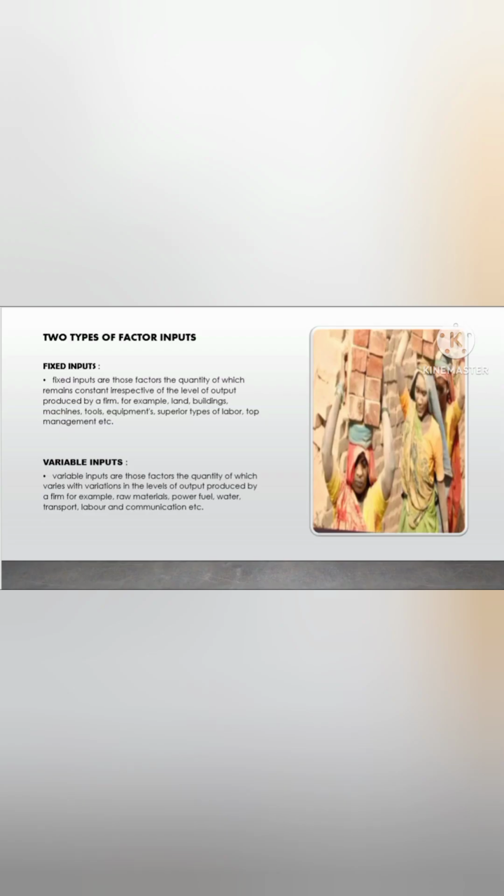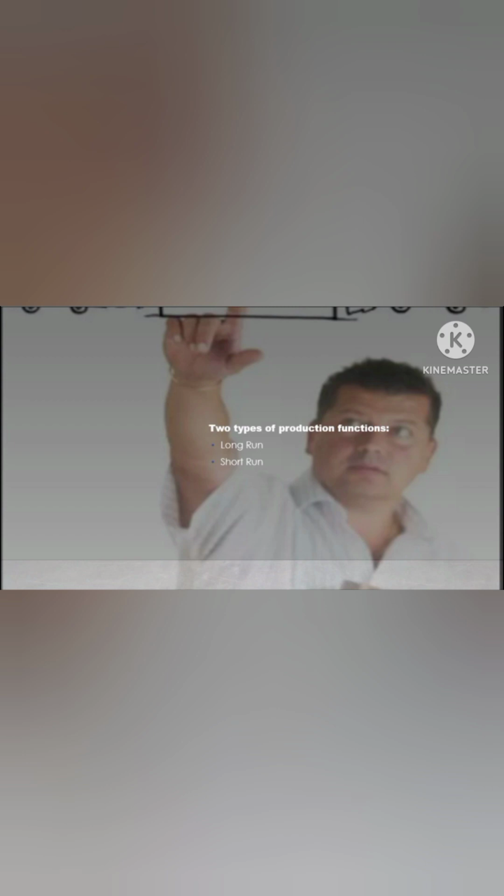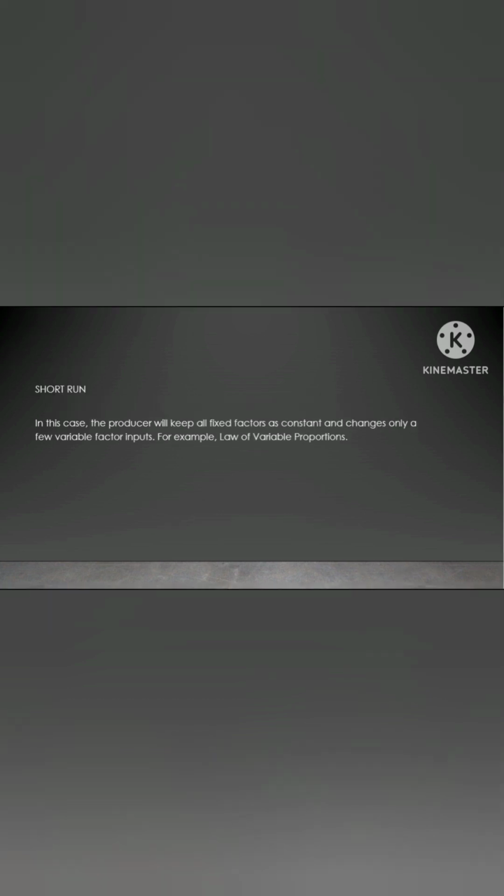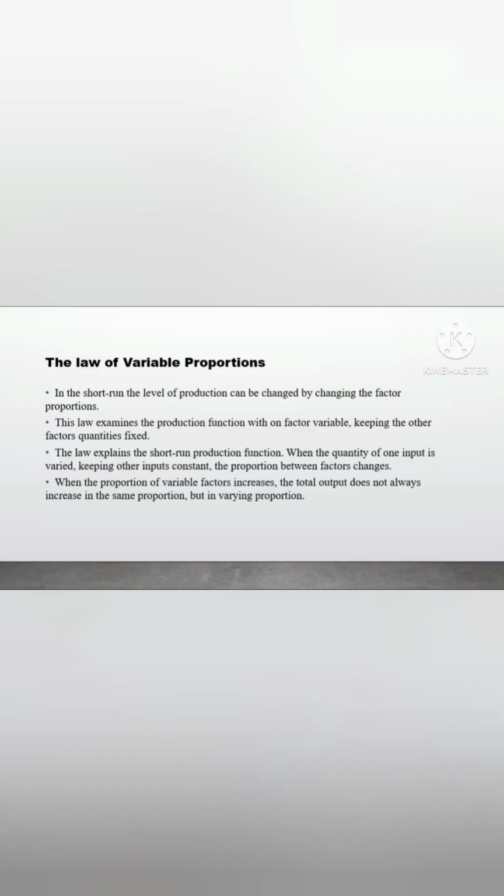There are two kinds of factor inputs. One is fixed and other is variable inputs. Fixed inputs are the factors which remain constant irrespective of the output produced. Variable inputs are those which change according to the output produced. There are two types of production functions, long run and short run. In the long run, both the factor inputs, fixed as well as variable, will be changing in the same proportion. In the short run, all the fixed factors are kept as constant and changes are applied only to the few variable factor inputs. Now, let us see about the law of variable proportion.